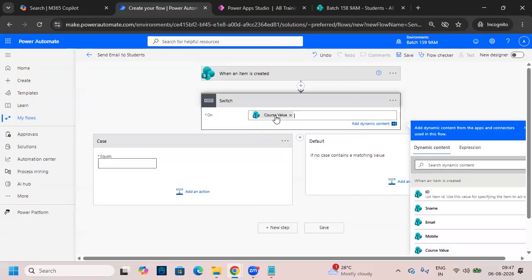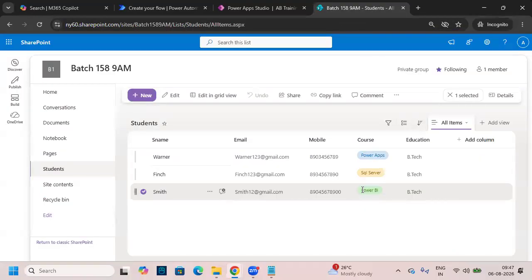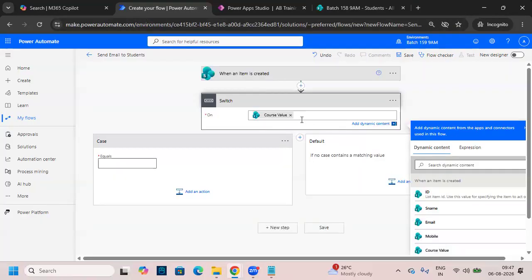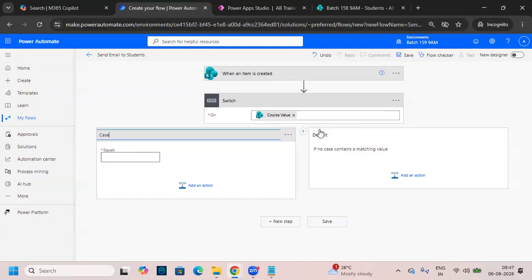So now what will this switch do? Whenever the item is created, first it will come to know the course for which the student inquired. Now the course here is Power Apps. Right. Okay. So once after knowing the course, next I want to go and send an email regarding that course. So first, let me write the cases here, guys. First case, case one, is for Power Apps. I'm just renaming it.